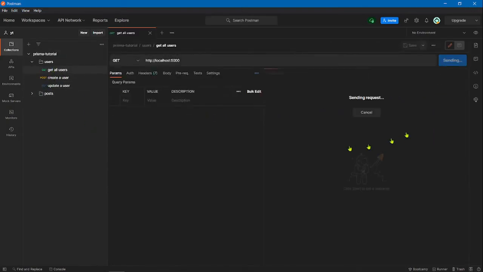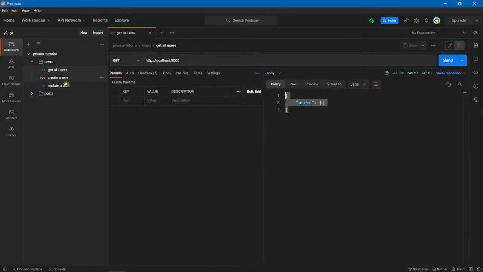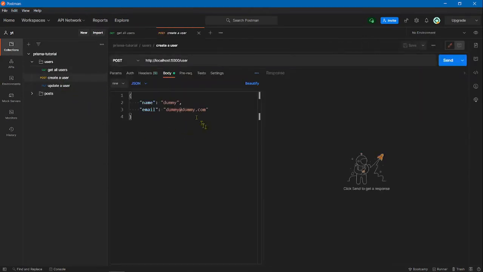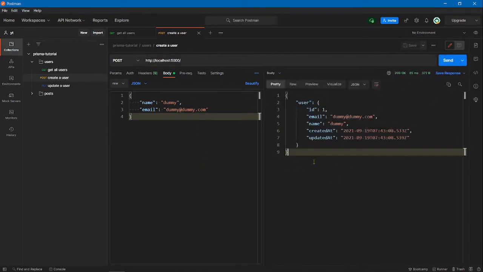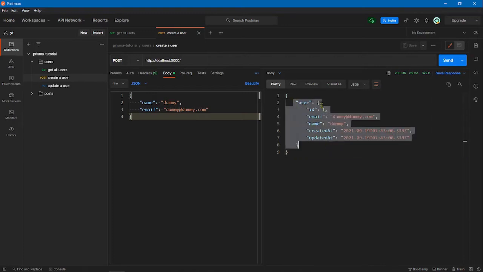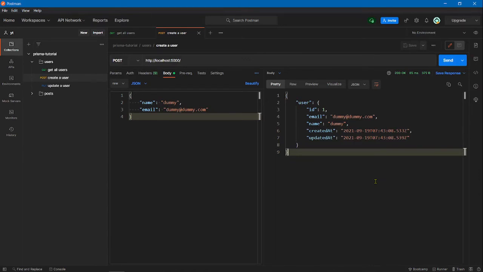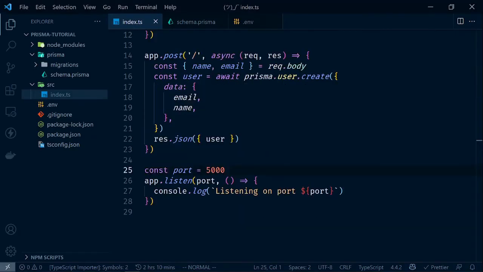So get all users, no user, let's create a user. I'm creating a user with name as dummy and email as dummy. Let's just see if it works. Cannot post. Okay, because there's a route problem. It's just a root route. So there you go. We have got a user with an ID one, with a name, and created and updated fields. So this is a basic post request that you can do with Prisma.